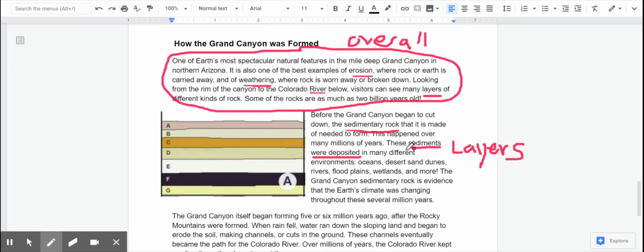So we're going to say that sediments were deposited. I don't need to name all of these places, but we'll say it was like many types of sediments. Something like that. They're saying those sediments came from all different environments, so therefore there are different types of sediment. And I can see that because each of these layers is a different color. So it must have been sediment of a different kind.